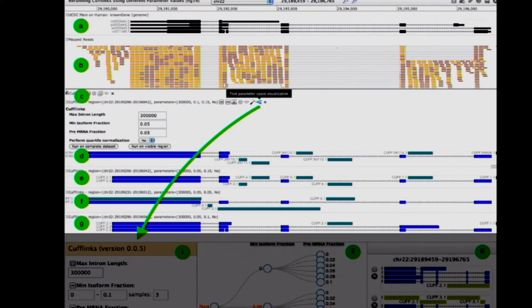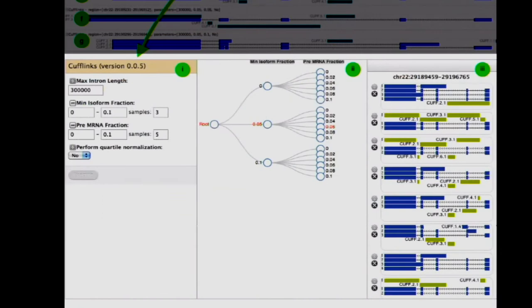One other little tool that you probably wouldn't want to use here, but we can take this concept a little bit farther and ask how we can explore the parameters for a tool like Cufflinks efficiently. So in here, we can click on this button, which takes you to what's called tool parameter space visualization. And now we have our Cufflinks UI again, but instead of just having a single value, we've said, I want to explore the range from 0 to 0.1, taking three samples.